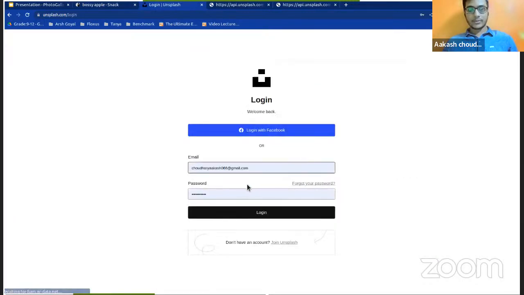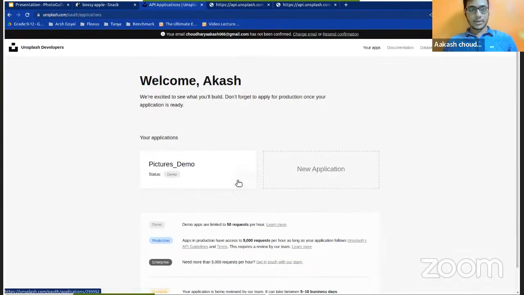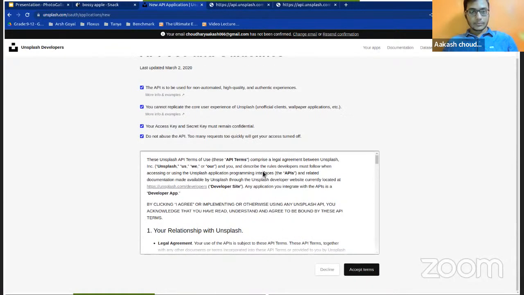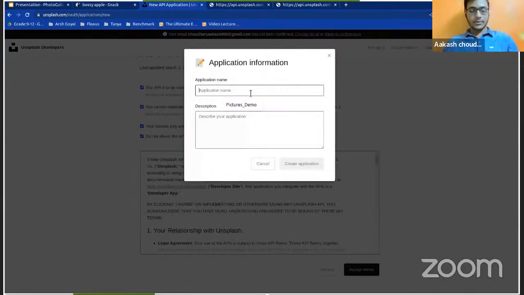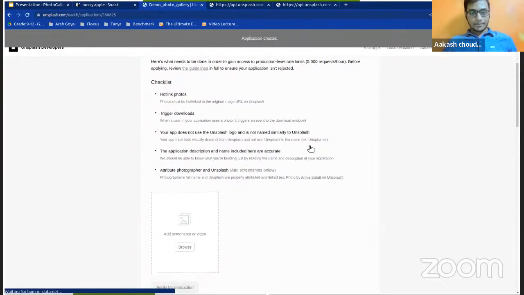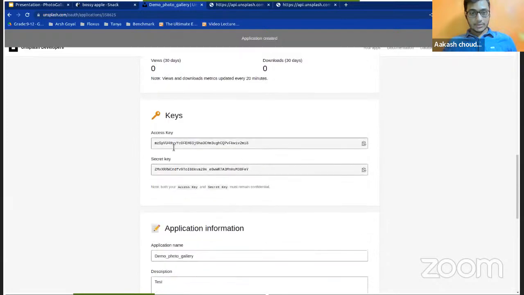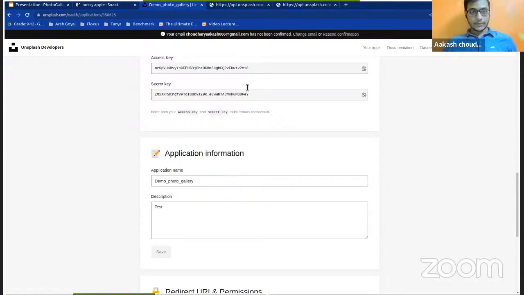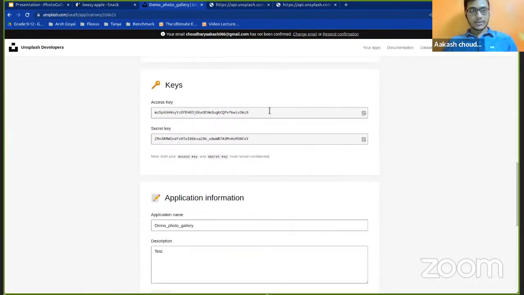I already do have an account. I'm just going with a demo photo gallery. So guys, if you need help how to create your own client key, just follow these steps. Test, get an application. Okay, I got an application. Somewhere will be my secret key or client ID. Let me just copy this. Let me try them one by one.